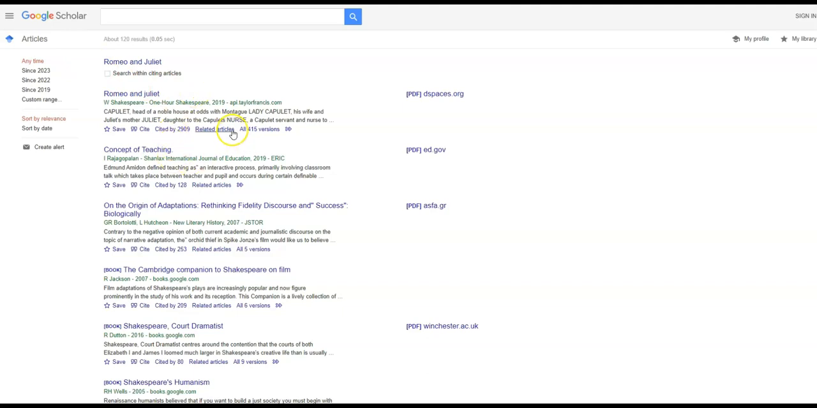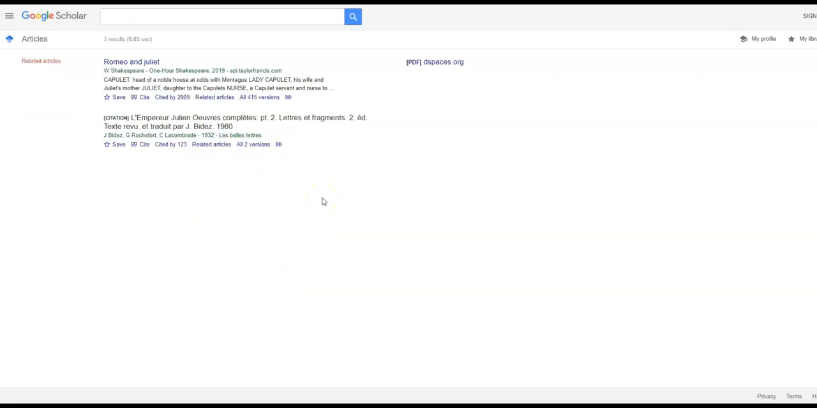Another helpful feature is the related articles link right here. If you click that, you're going to get articles that are very similar to the one that you were just looking at. So if you find a really good article, using related articles will help you find something that is very similar. That can save you a ton of time when you're doing research, because you won't have to keep doing new searches. You'll be able to find things that are similar to what you found that was already good quality.